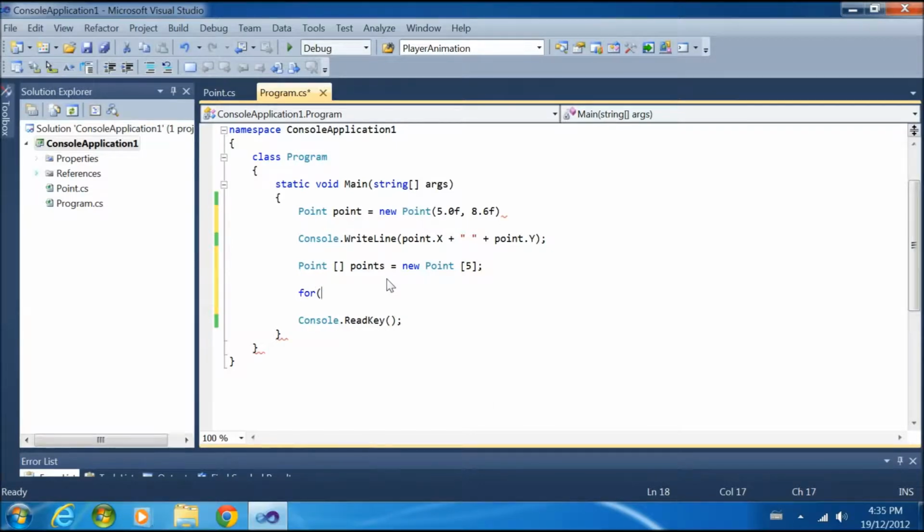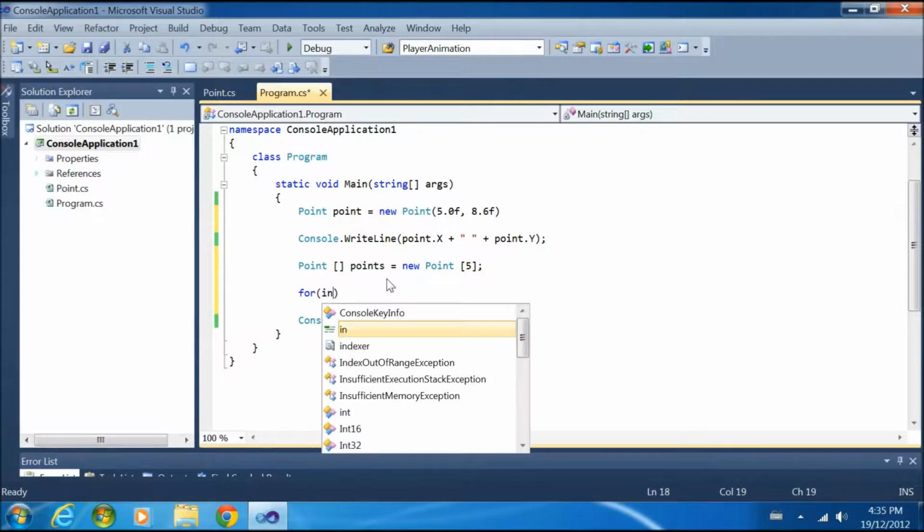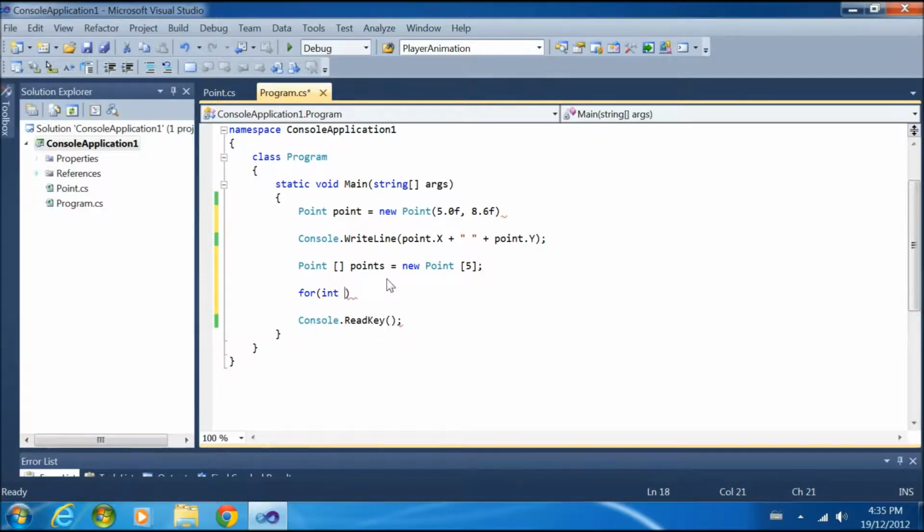So we type in the keyword for, and then we'll open and close our brackets here so we don't forget. So first we need an iterator. An iterator is going to have to be an int, which is an integer.